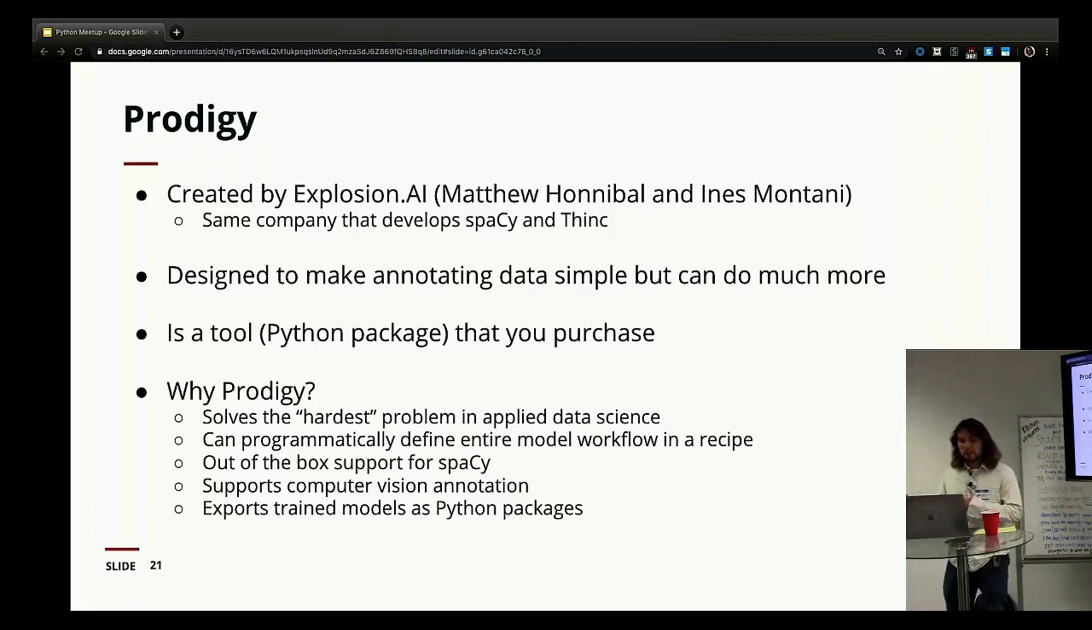The one downside to Prodigy, though, is most of the tools I've been talking about so far are free tools. Prodigy is not. Prodigy is actually a tool you have to purchase. It's fairly cheap. I think it's $390 for an individual license and $490 for a team license for a company. But it is a lifetime license. And what you get is a Python package that allows you to run Prodigy.